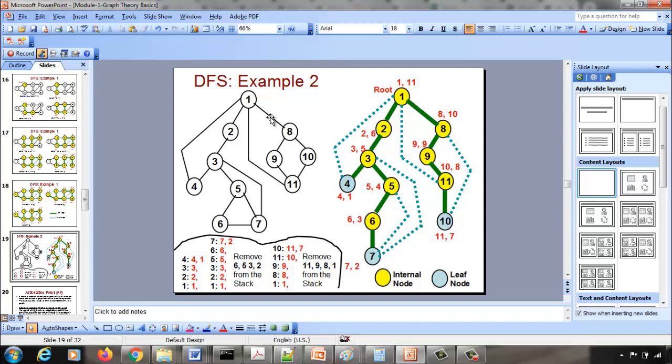And from 1 you can go to 2, 4, 8 and 11. So visit the lower ID neighbor. So you push 2 to the stack, mark its push order as 2, and label the edge between 1 and 2 as a tree edge. So from 2 you can go to 3. So 3 is the third vertex we push to the stack. Mark the edge between 2 and 3 as a tree edge.